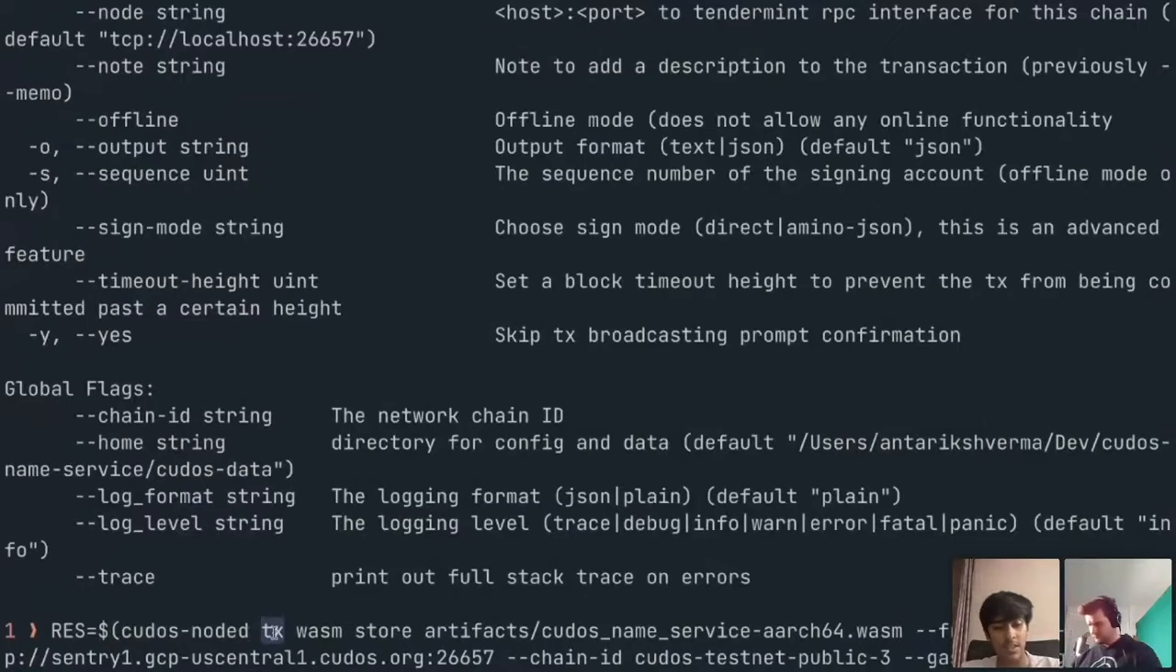TX stands for transaction. Transaction in Cosmos just means anytime you're doing some sort of a state change, or you're doing something on the blockchain that is changing the state of the blockchain, the data on the blockchain. Since we're uploading something to the blockchain, we're definitely doing a state change. So we're doing a transaction. Then we have WASM, which is the module. Modules in CosmWasm and Cosmos are basically parts of a blockchain. So WASM is one part of the blockchain. We're dealing with that module.